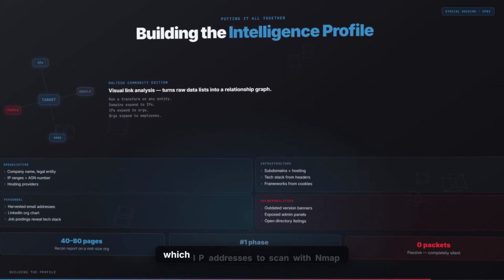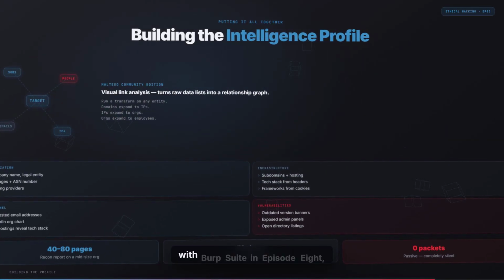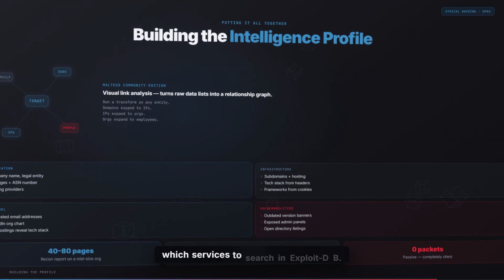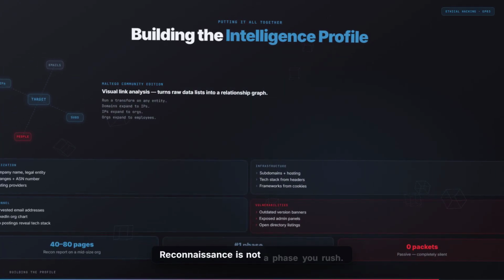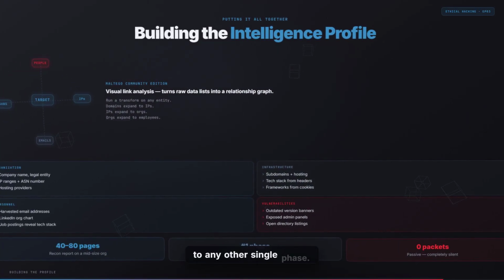This intelligence drives every decision in the next phases: which IP addresses to scan with Nmap in episode 4, which web applications to probe with Burp Suite in episode 8, which services to search in Exploit-DB. Reconnaissance is not a phase you rush. Professional pentesters allocate more time to reconnaissance than to any other single phase.